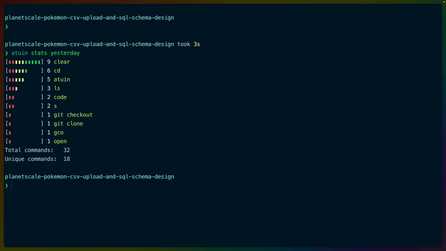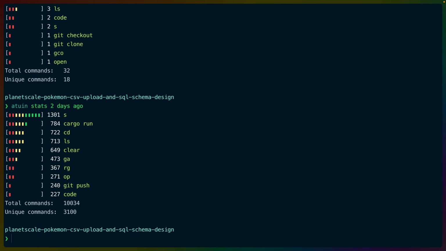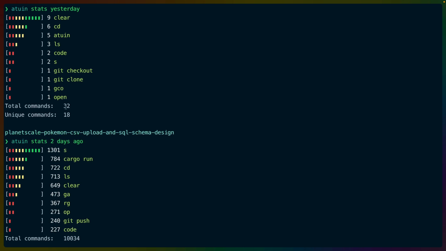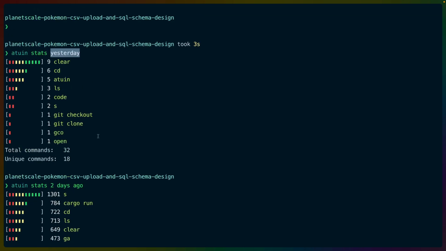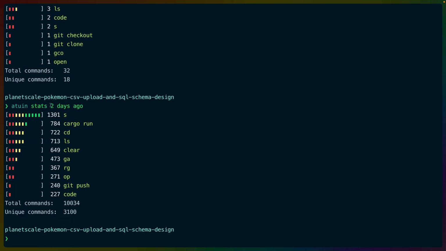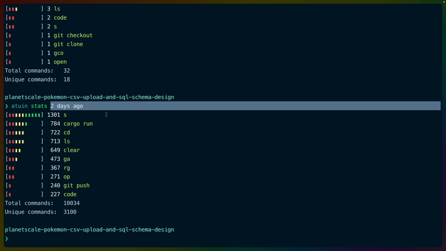And then there's atuin stats, which is kind of interesting. My usage yesterday was kind of light, so we've got a lot of clear, cd. I messed around with atuin a bit, git checkout, git clone, that kind of thing. But you get stats about every command that you used and whatever time frame you want to use. And it comes in human readable output. So if I wanted stats from yesterday, I could do atuin stats yesterday and I get this. And if I want atuin stats 2 days ago, which includes my import, by the way, this is all of the history that I imported that day.